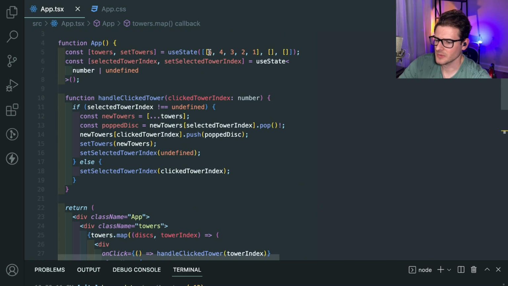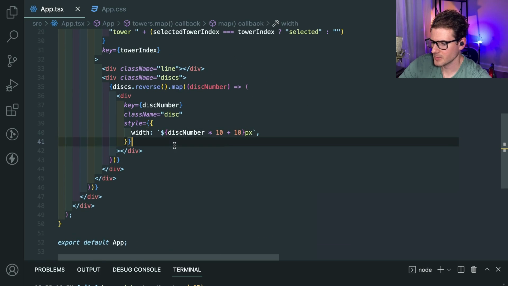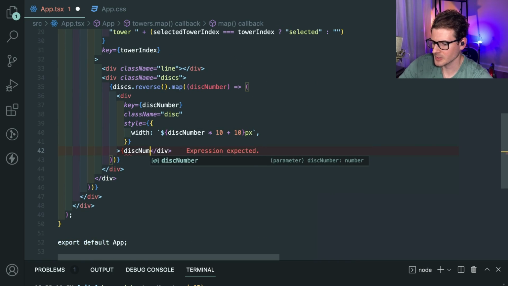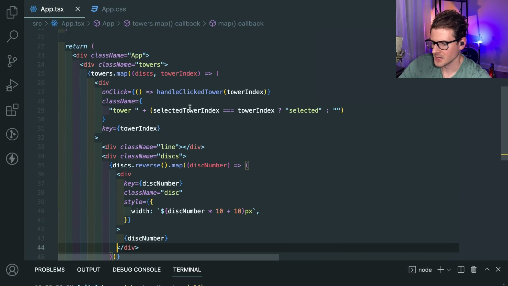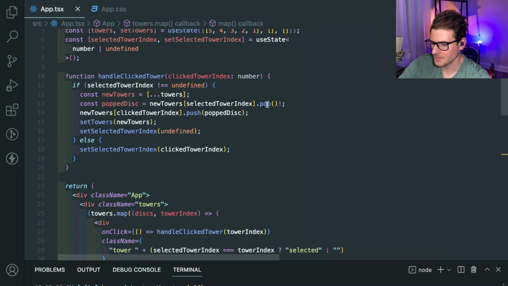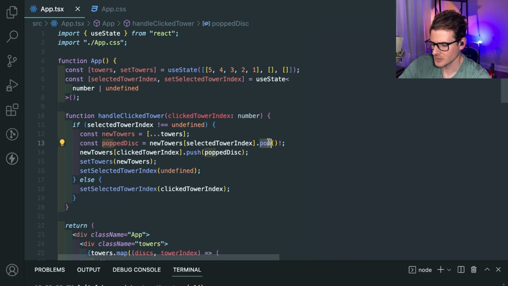It's because, okay, what I'm actually going to do is put the disk number inside of here so we can actually know. 5, 4, 3, 2, 1. So it's rendering correctly. And when I click on this one and click on this one, it should have taken the 1 off. It's taken the 5 off. Is it because I shouldn't be using pop? Should I be using unshift? Or shift?